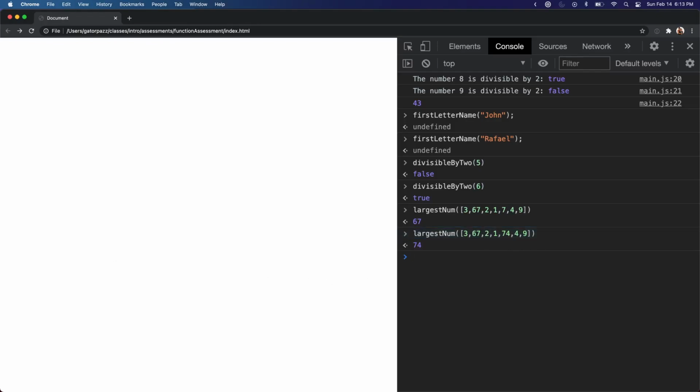So the instructions for divisible by 2 and largest num are that they return the output. For divisible by 2, it should return true or false. For largest num, it should return the largest number.